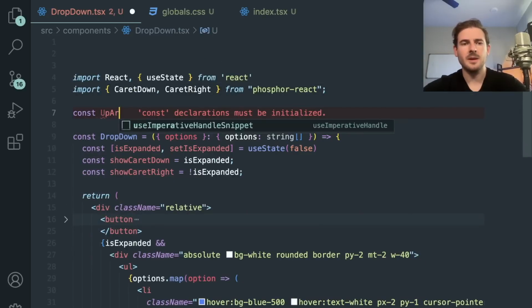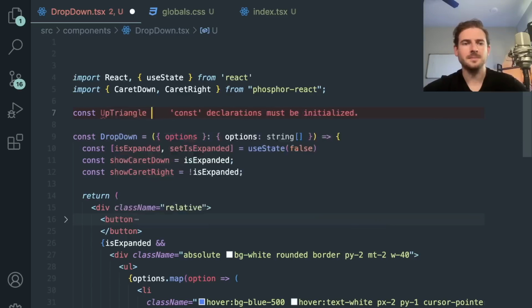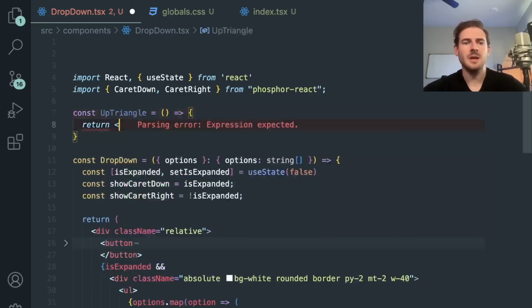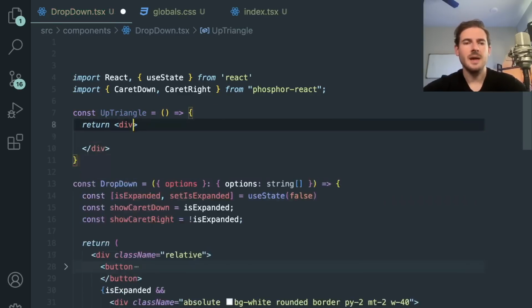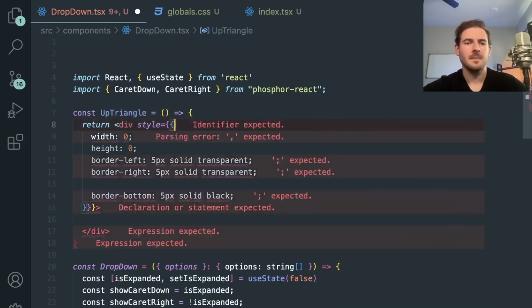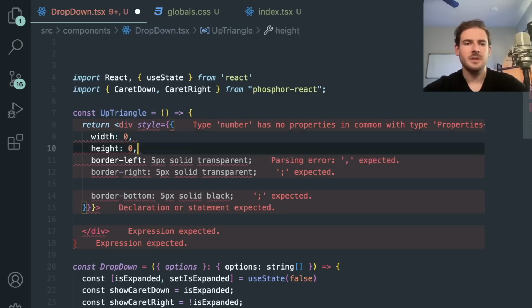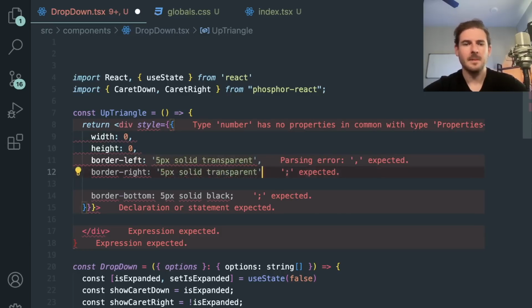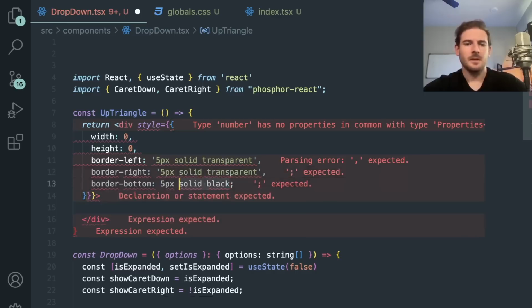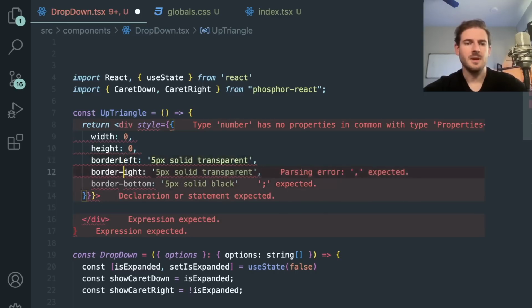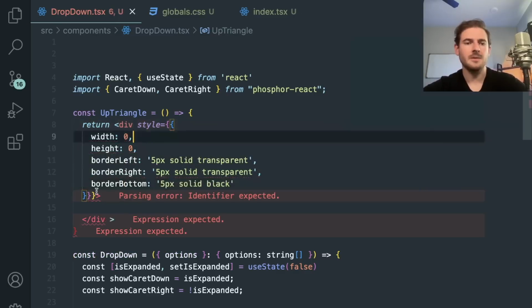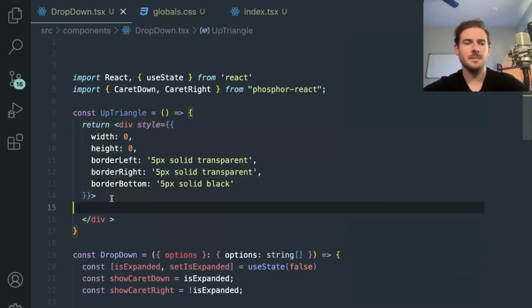I'll say up triangle is a component that returns a div that has some styles on it. And we want to basically do all this stuff. I don't know if this is the best approach, but hey, just make it work, make it right, make it fast. So we're just making it work right now.